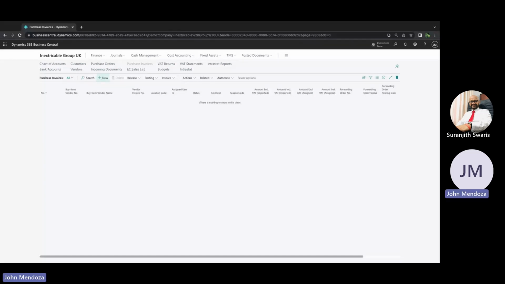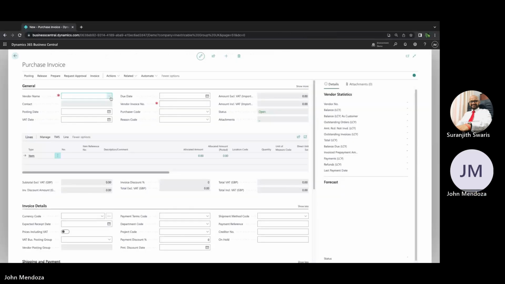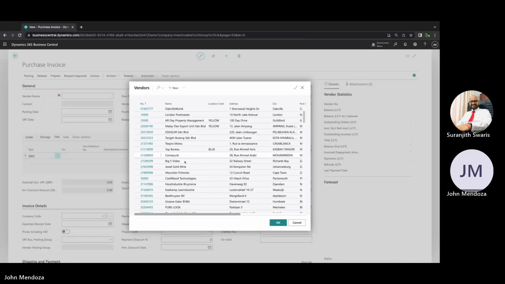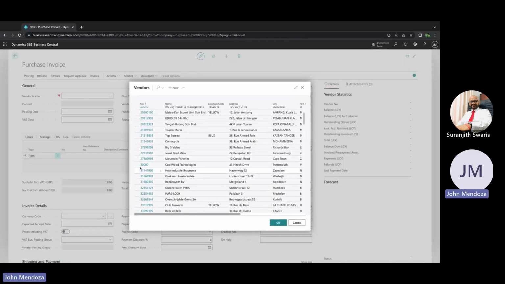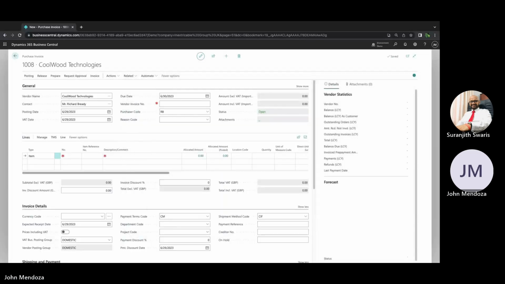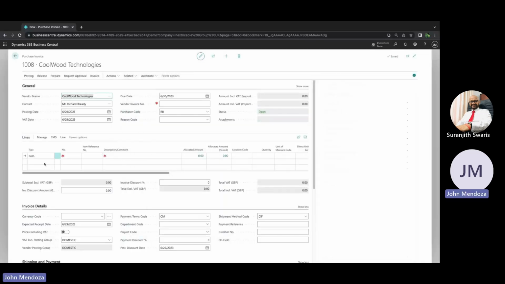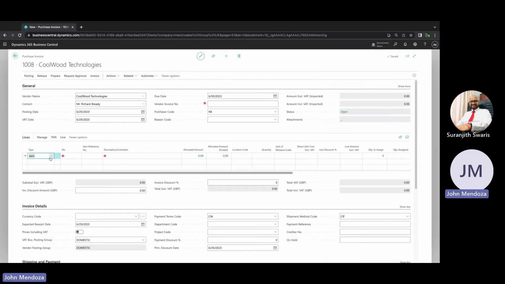I'll be creating a purchase invoice. I don't know if we have FedEx in here. Let me double check. So I'll just use Coolwood Technologies for this exercise. And then as you can see here, this cost is chargeable to the inventory. We use item charge to item.